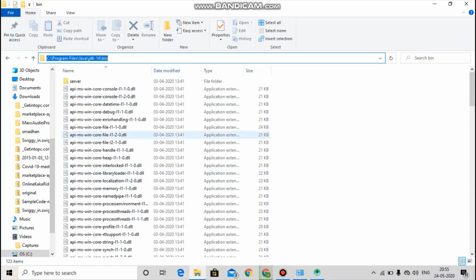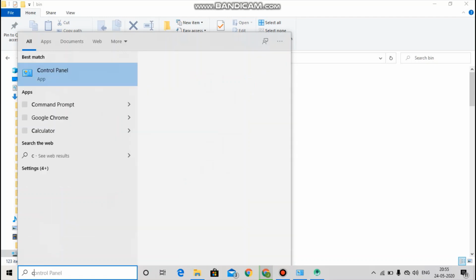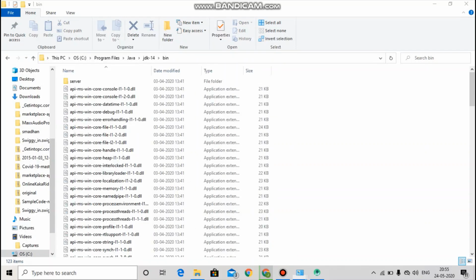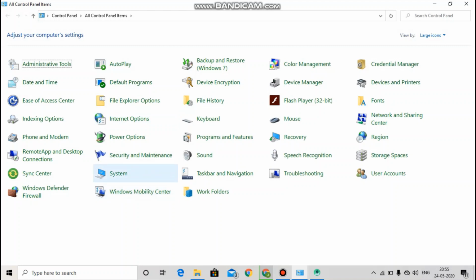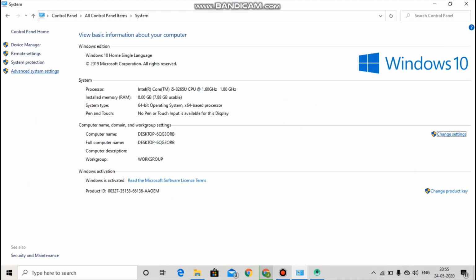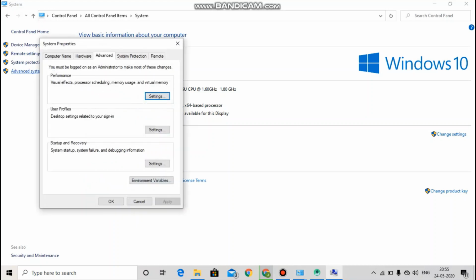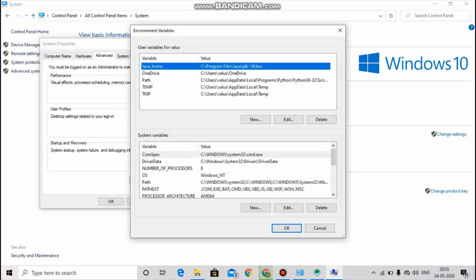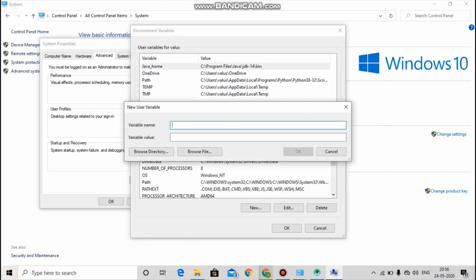After copying the path, you can open Advanced System Settings in your PC. In order to open Advanced System Settings, you can go to Control Panel and then you can search for System and then click on Advanced System Settings here. After opening Advanced System Settings, you will notice a tab like this where you should click on Environment Variables and then you have to add your path here. In order to add, just click on New and give the variable name as JAVA_HOME and paste the link which you have copied from there.